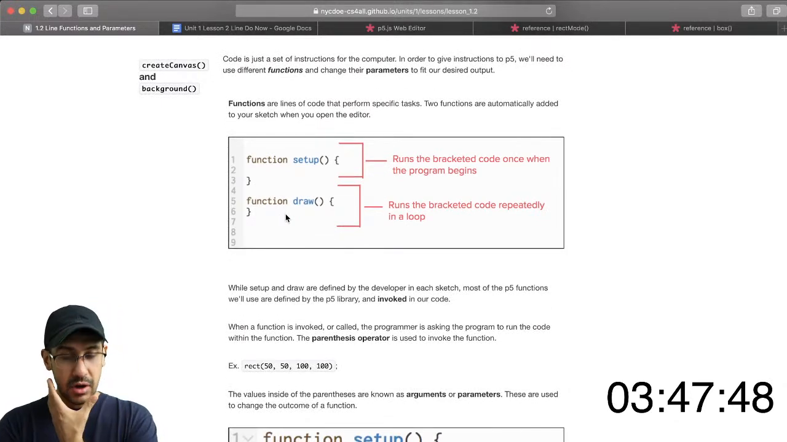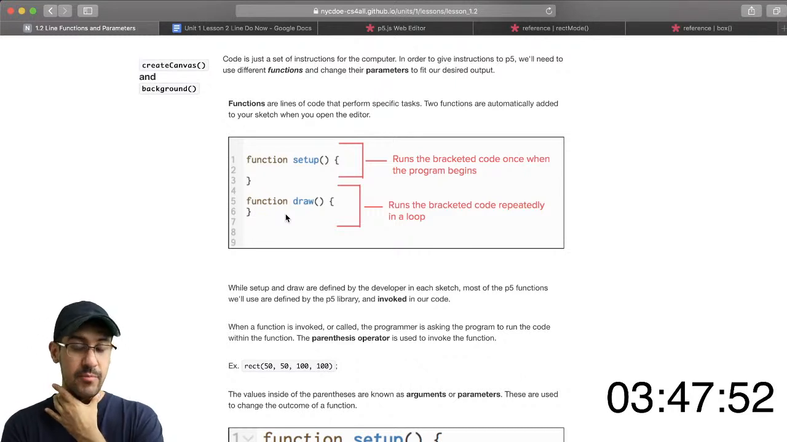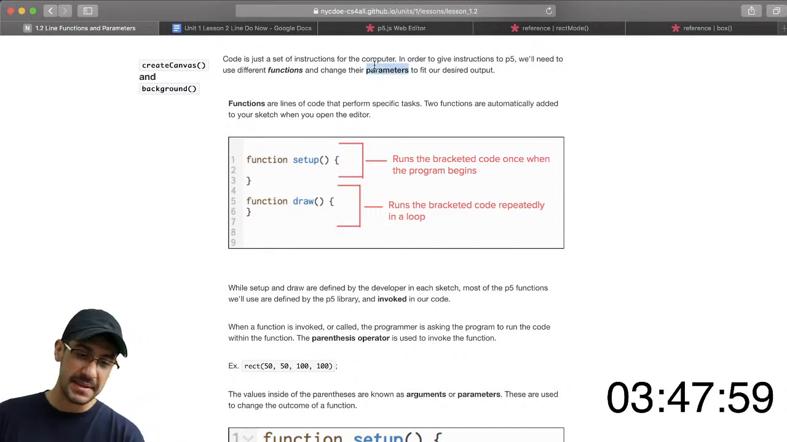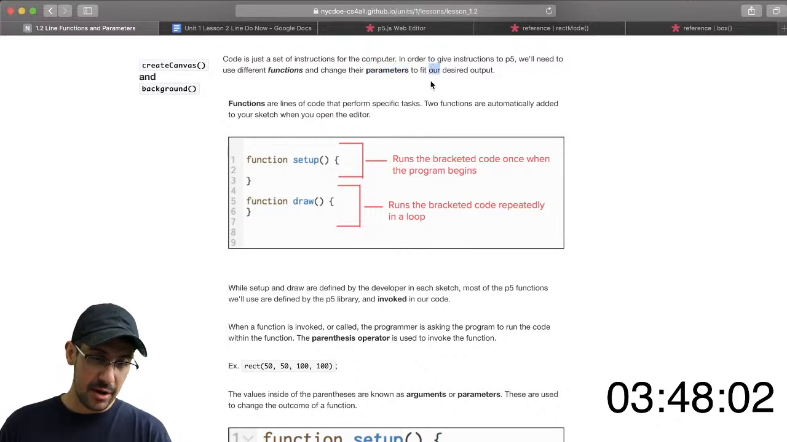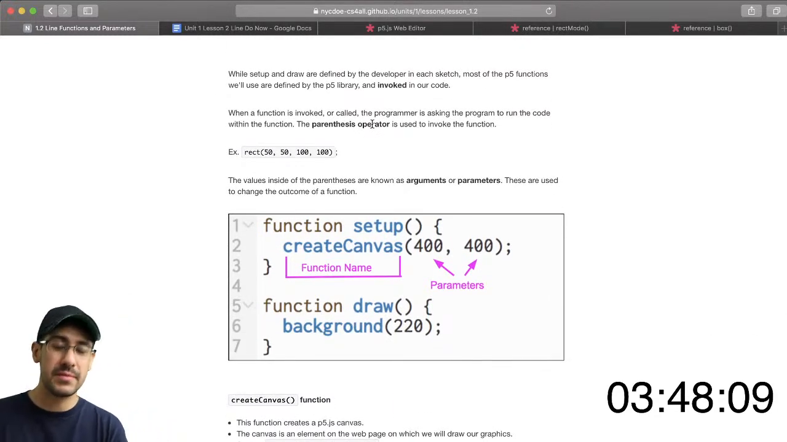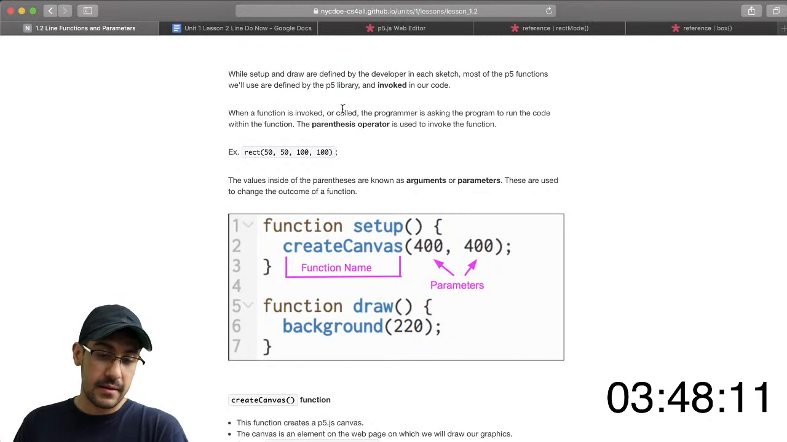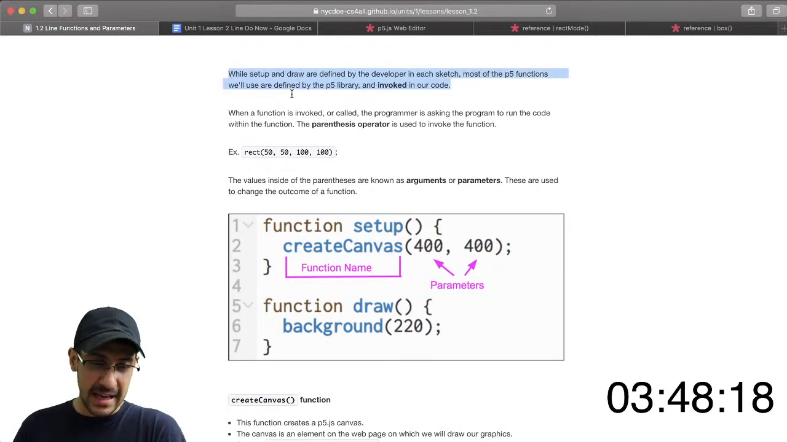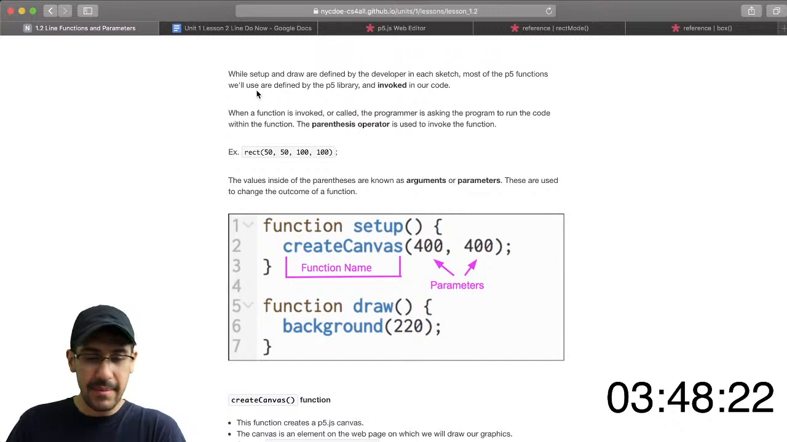Code is just a set of instructions for the computer. In order to give instructions to p5, we need to use different functions to change our parameters to fit our desired outputs. I think we should change the arguments that we pass in to fit the outputs. Actually, now that I think about it, this is probably for students that are just learning how to code and just learning JavaScript. So this is probably a little bit advanced for lesson 2 for students. Maybe it's not so bad.